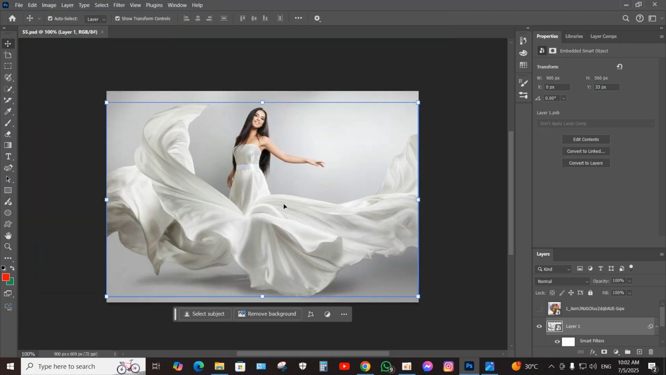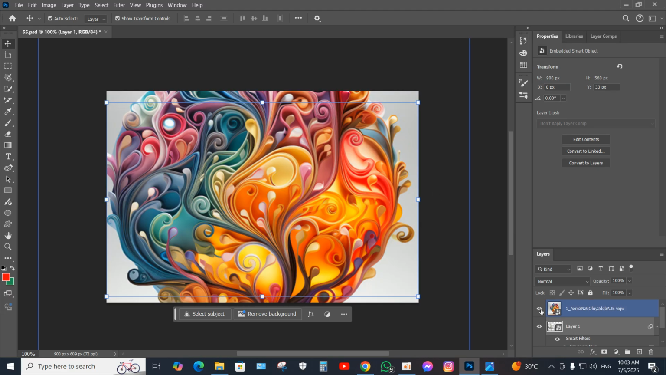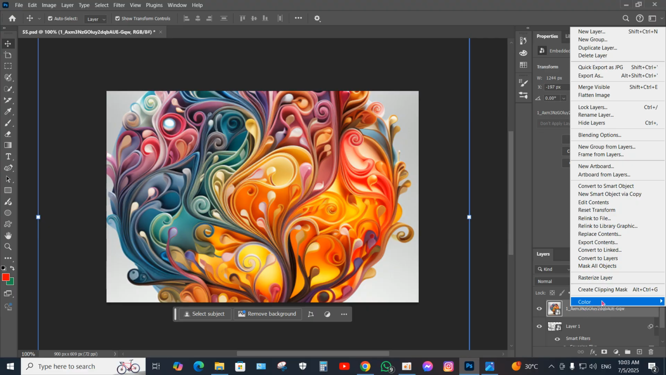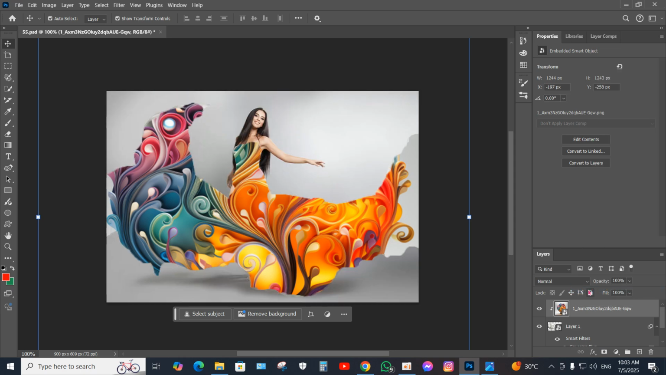So now get down and move the smart filters to the recycle bin, and now go up and click here to show the design. Okay, and now right click on the design and click Create Clipping Mask.